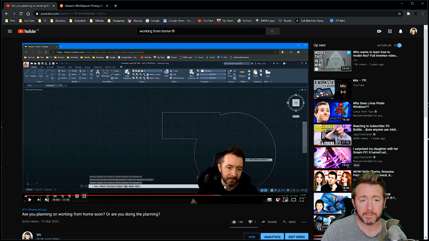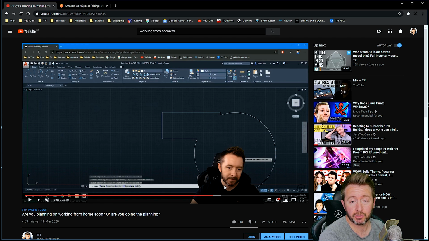It could be VRED. It could be Revit. It could be Max. It could be Maya. It could be whatever. But within seconds, you've got that workstation sent straight to your browser. Full Windows 10 or Windows Server or whatever it is, application's already there. You just open it up and start practicing.